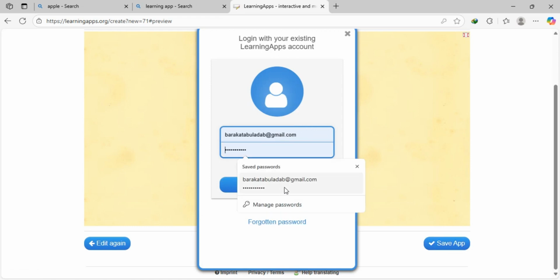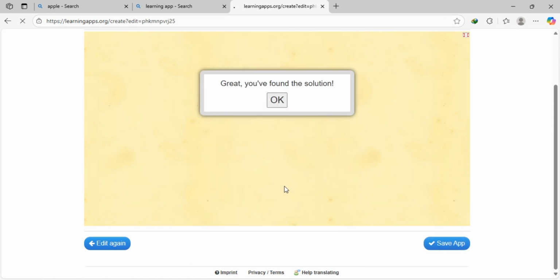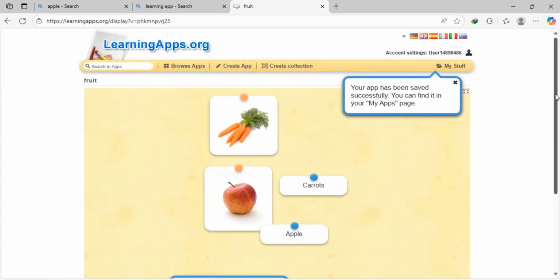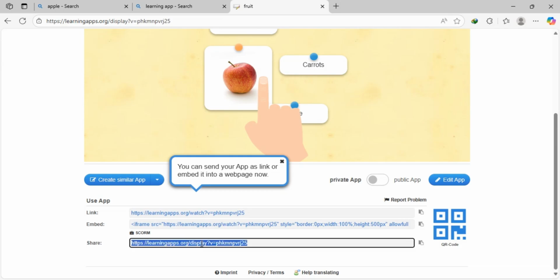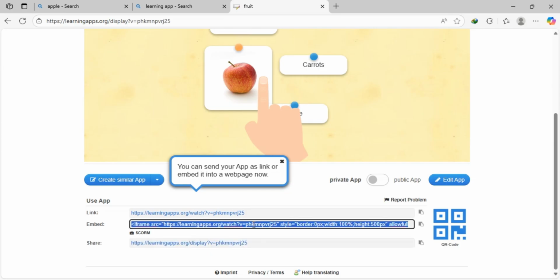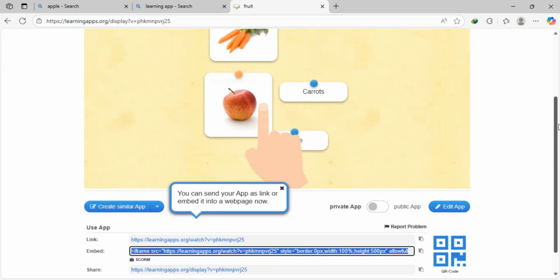Okay, let's log in again. And this is our game ready. We can share this game with our students via this link here next to share. Click on it and you can copy it and paste it to your students through WhatsApp or whatever way you're using to contact your students. And here you can embed this link on your website or your blog if you want to keep it there. And it appears directly without going to the website again. And this is the first kind of games.